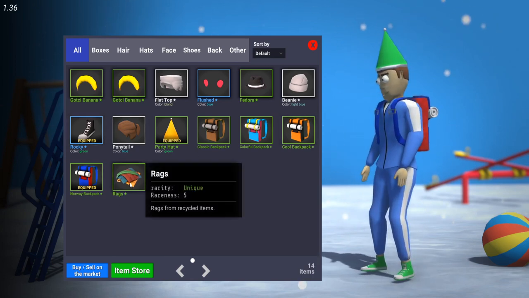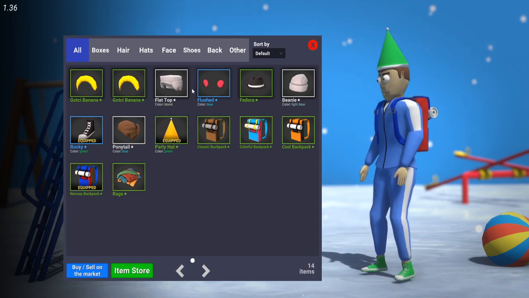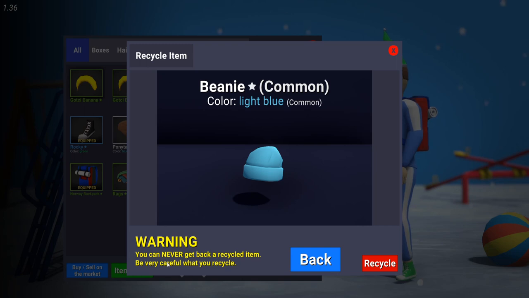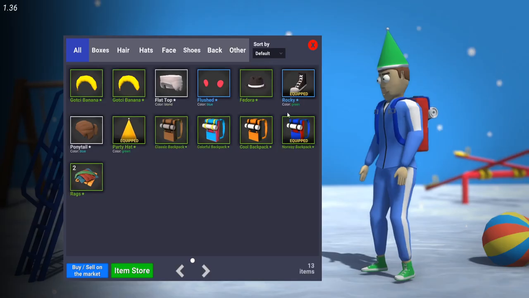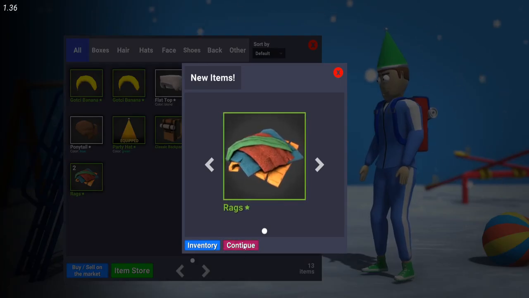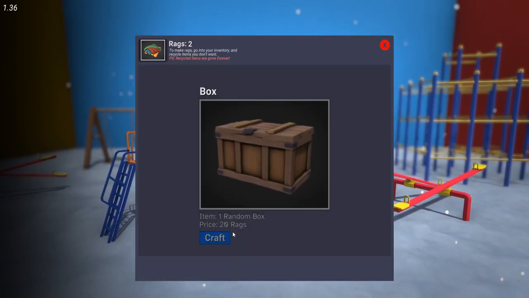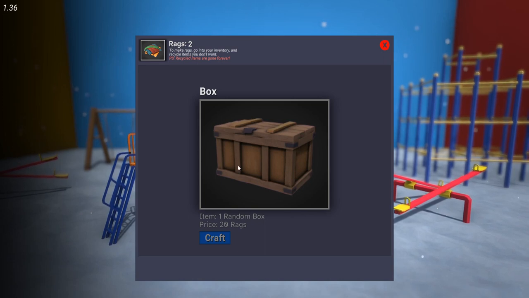As you guys can see, I actually dismantled one of my items, and I got these rags. And just to show you how to do it again, let's get rid of this beanie. We're going to recycle it. For one, it says warning, you can never get back a recycled item. Be very careful what you recycle. We're going to recycle that. And done. So now we have 2 rags. The problem with this is you go over here to crafting and you need 20 rags for 1 random box.